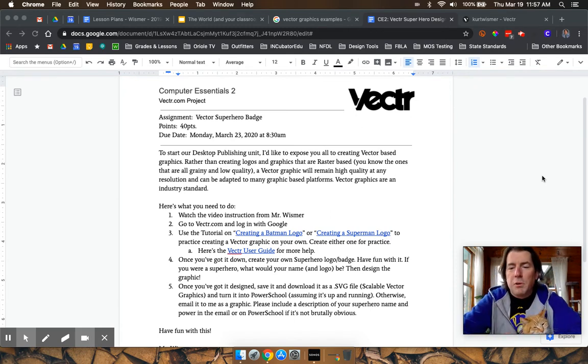So we are moving forward with our unit on desktop publishing. In Computer Essentials 1, many of you created an unreal image using pixlr.com, where you took two images and put them together into one and made it look weird, like a cat driving a dinosaur with lasers, or swimming with sharks, or whatever the case may be.